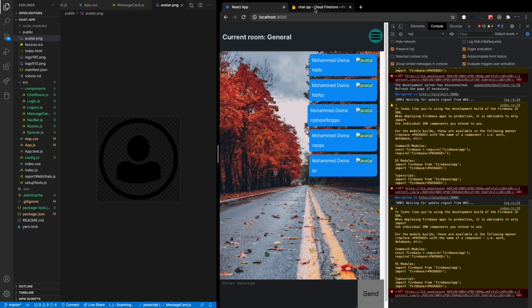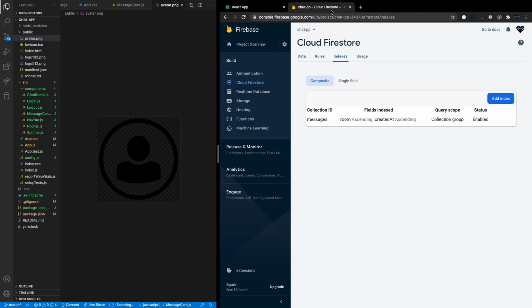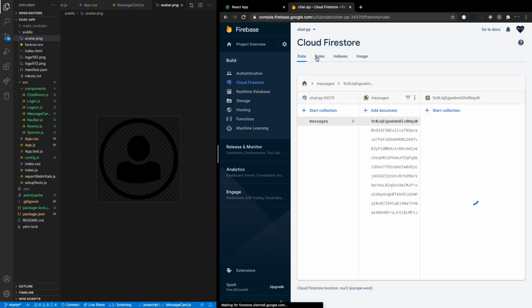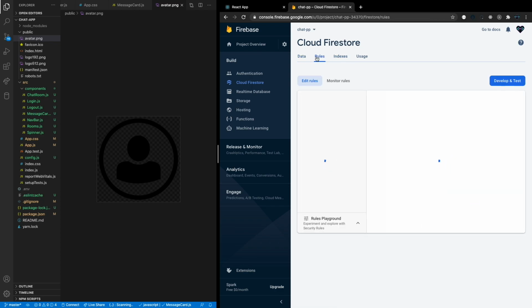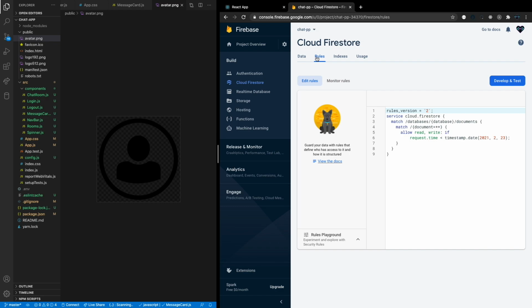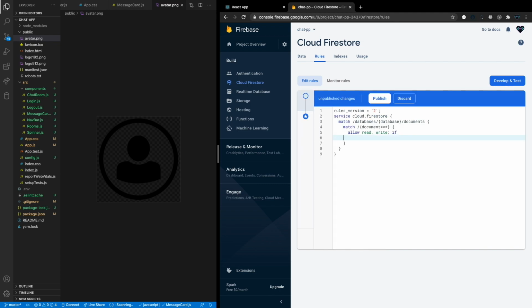About this API issue, let's go back to our Firebase rules here and check if there is something we need to update. Yeah, see, after this period of time, this will stop you from reading and writing unless this condition is true, which will be exceeded after this period. I need to remove this condition to allow read and write, because I check on the client.